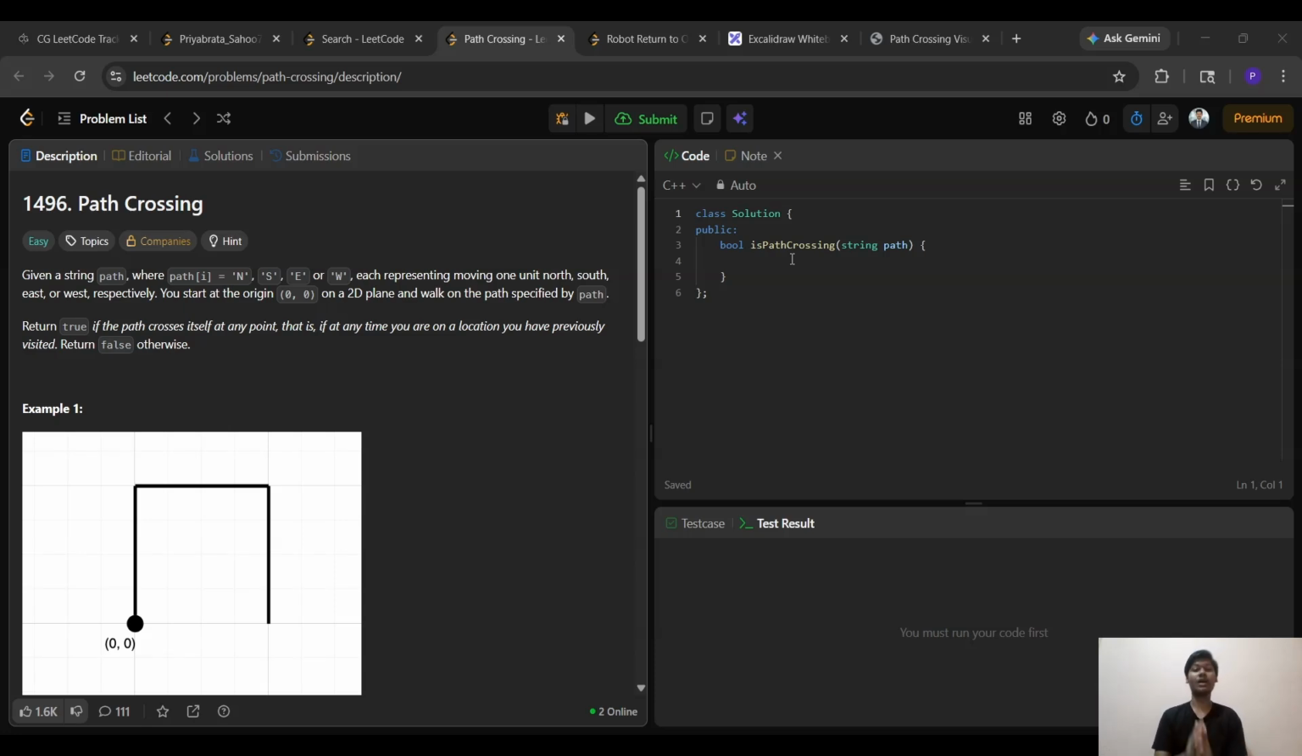So today we are going to master LeetCode question 1496, Path Crossing, with visual simulation, dry runs, interview tricks, optimized logic, and a beginner friendly explanation.